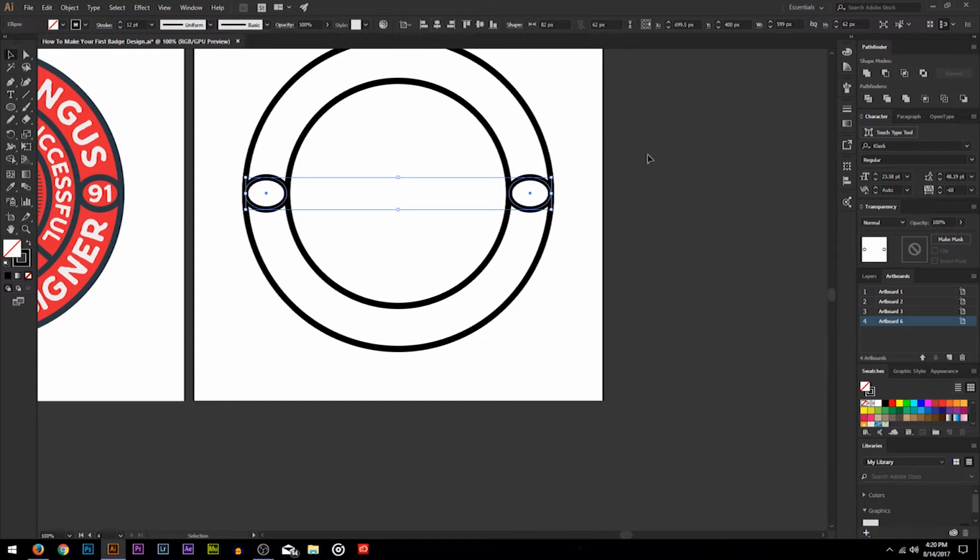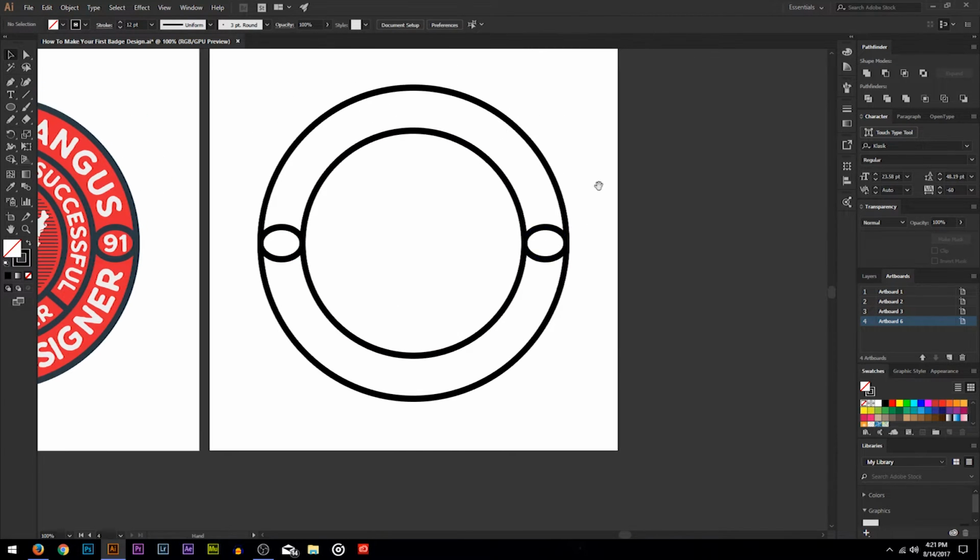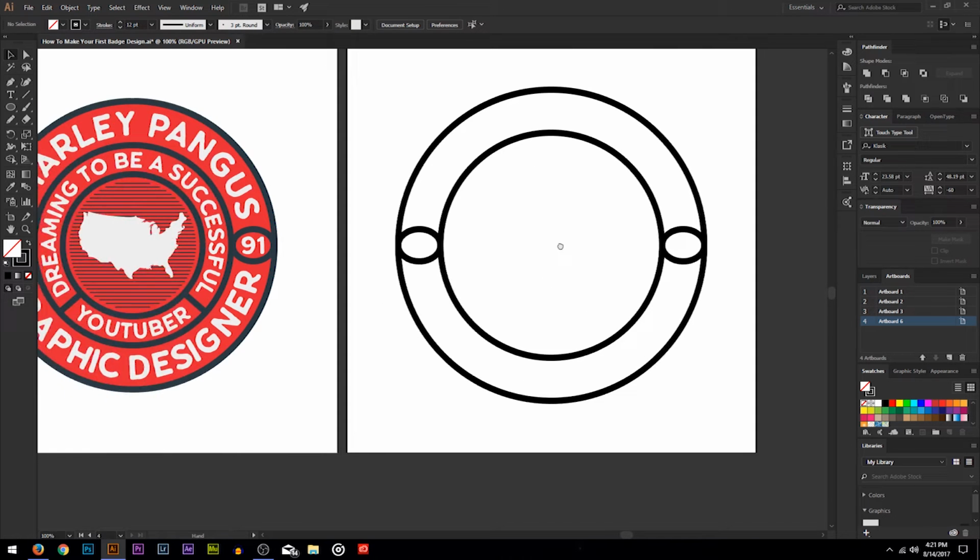And I do this a lot. I'll group things just to center them to the artboard. So I grouped both ovals, and then I centered it to the artboard, and that's what we want. We want it to look nice and centered, and it's looking great.